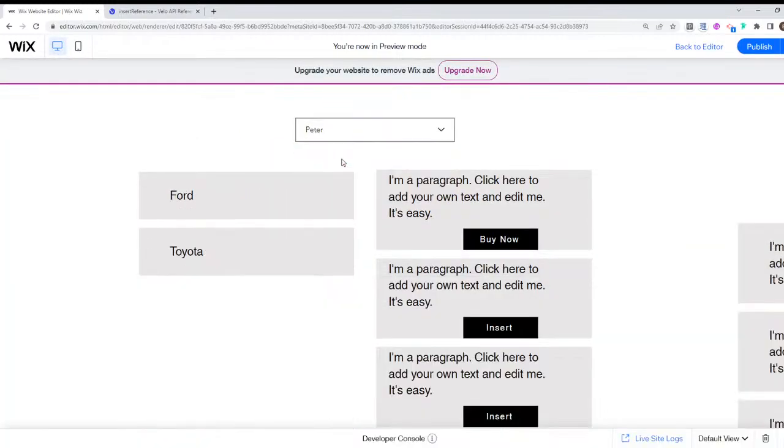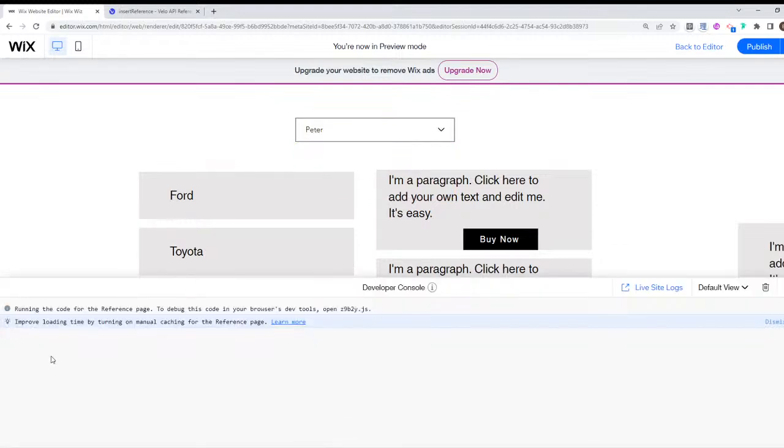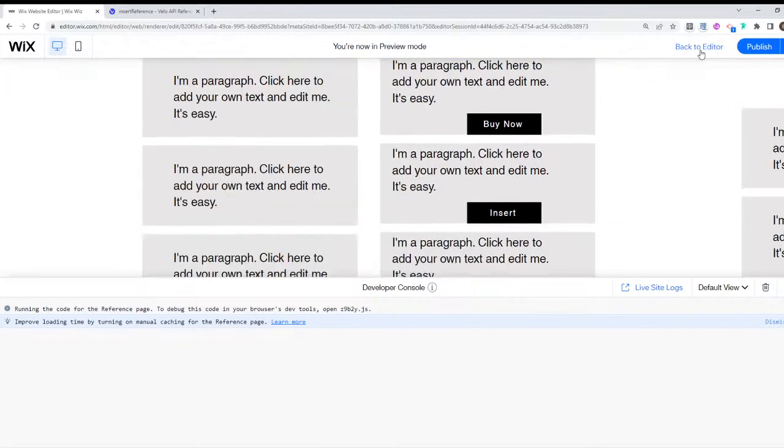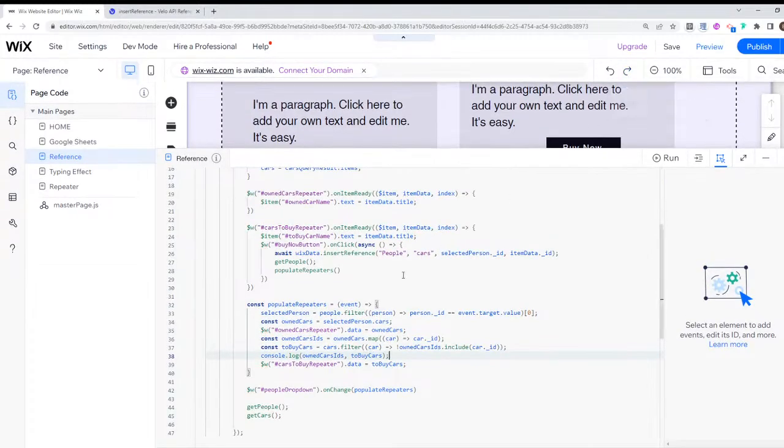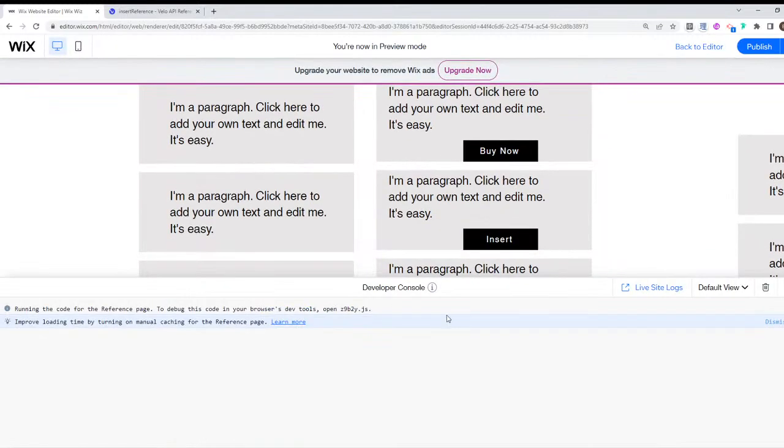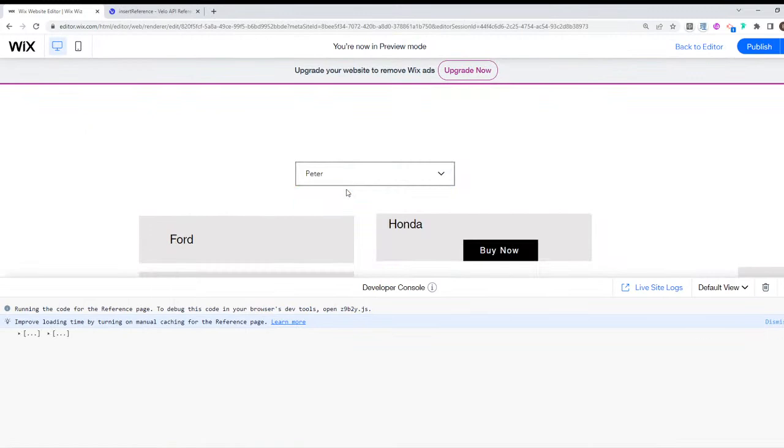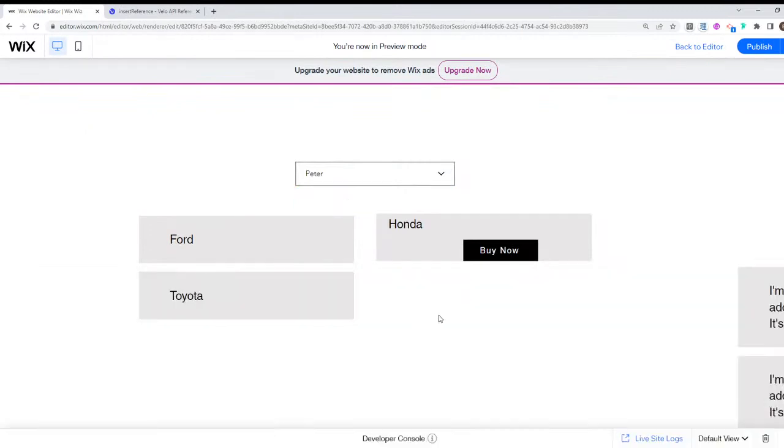Select a person. Oh. So we didn't even get to that point in the code, which is very interesting. So that means that there's probably something going on over here that's not so great. And let's try changing this to includes, because maybe it is includes and not include. Let's change this to Peter. Yay, it was includes. Okay, so we see that Peter has a Ford and a Toyota, but he doesn't have a Honda.